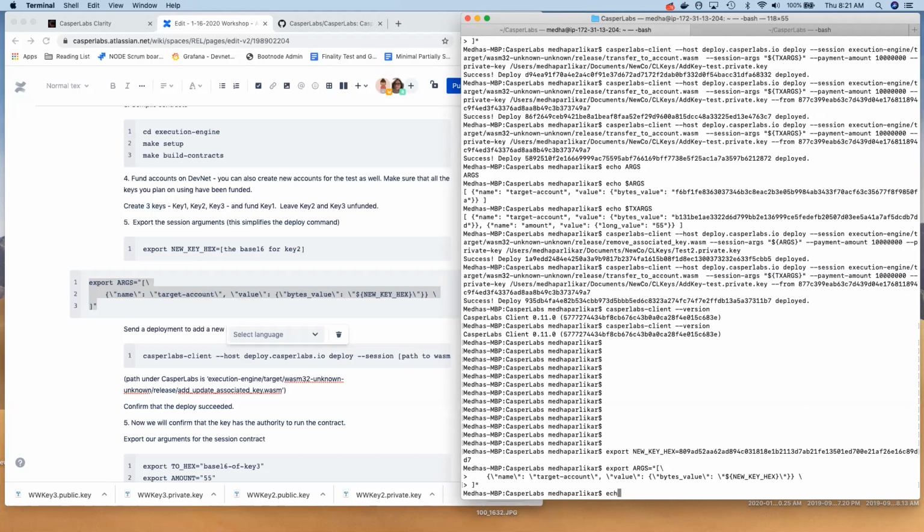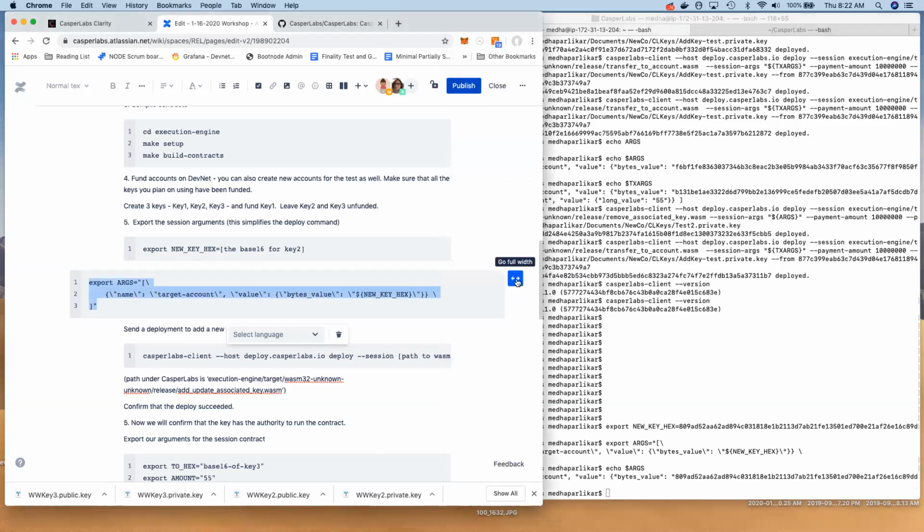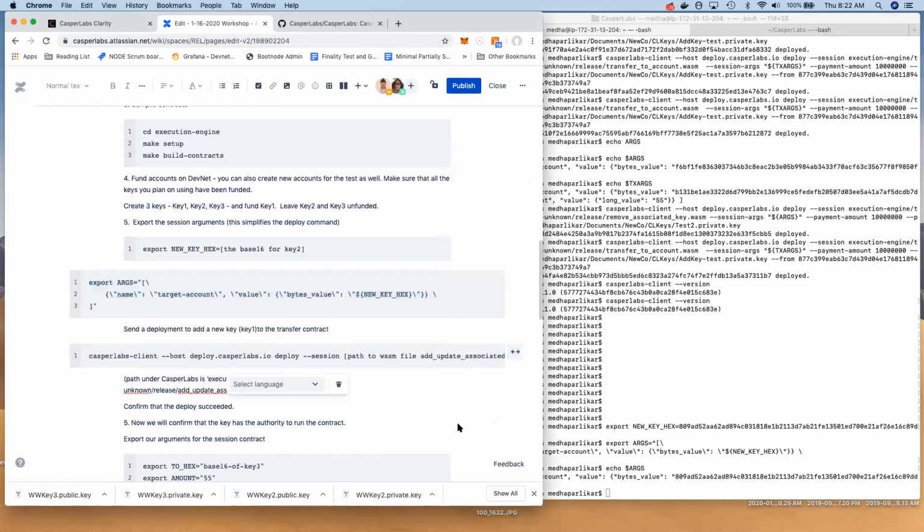So if we do echo $args, we'll see there's a small string of JSON. The reason we're doing this is because we're passing in session arguments. This is something we support, is parameterizing session arguments in JSON. So we're just building a JSON string here.